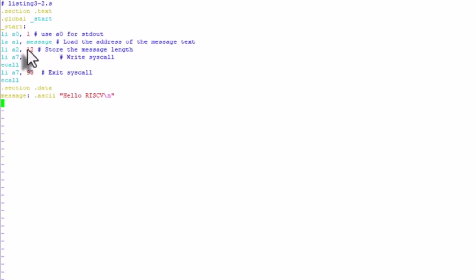And then the third register we need to load is A2, and we need to store the message length there. So if you count up the characters here including the new line, that's a message length of 12. Then we invoke the 64 system call, and that corresponds to a write. And after that, we exit. So let's save that program.